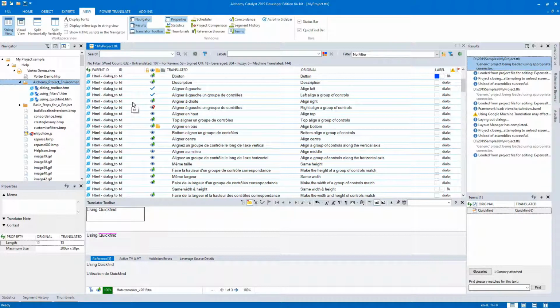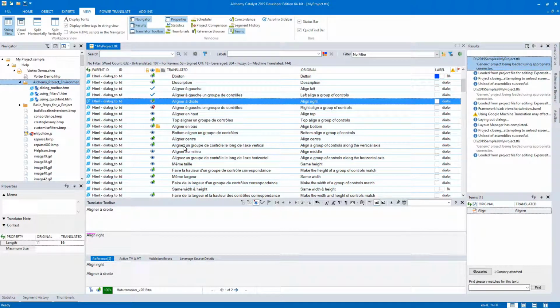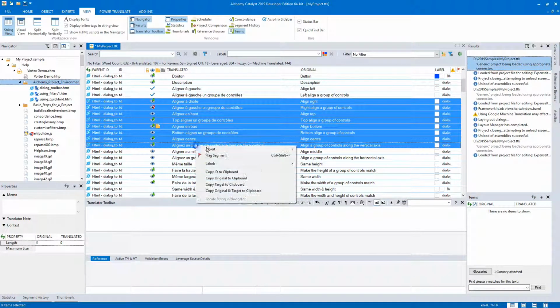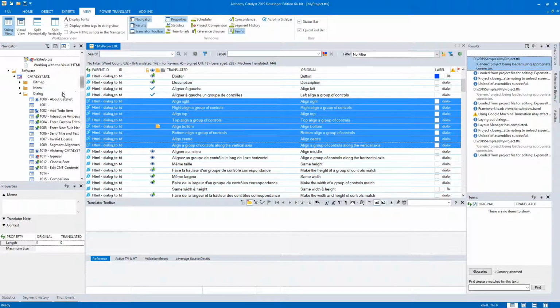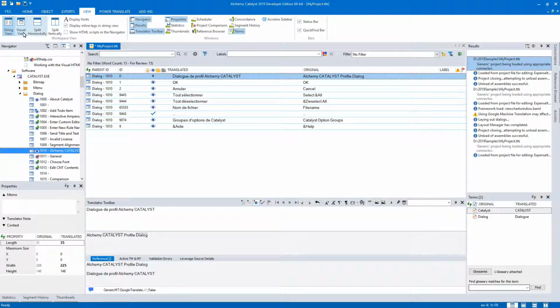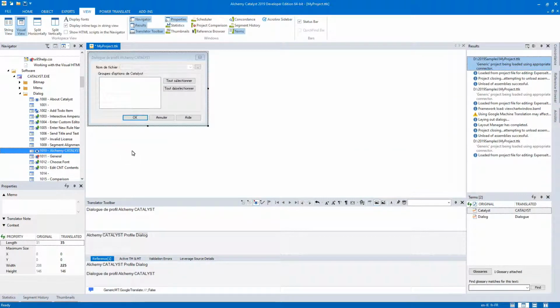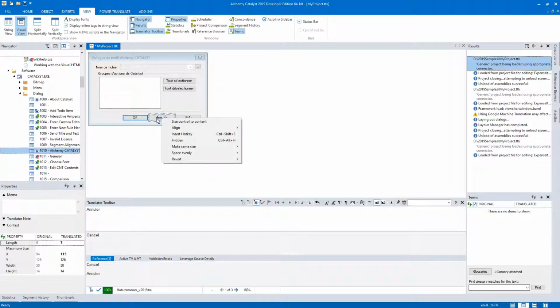As always in Catalyst, you can multi-select strings and revert their translation in one go. Revert text. All those segments have now their translation stripped. If we look at a dialog box and we switch into visual view, we have further options available. Here we can right-click on a resource and opt to revert the text, which is a translation. We could also revert the coordinates. Now the original coordinates are reapplied to the button.